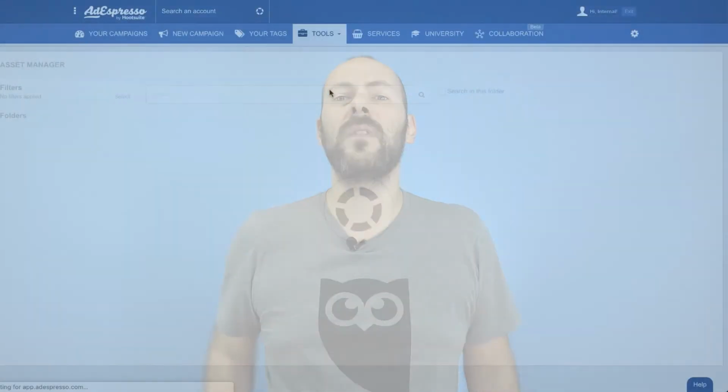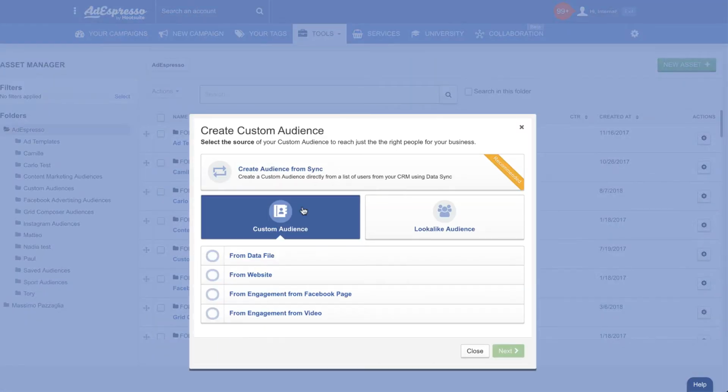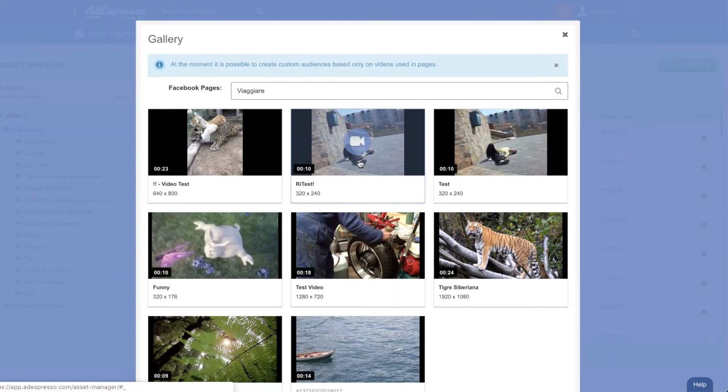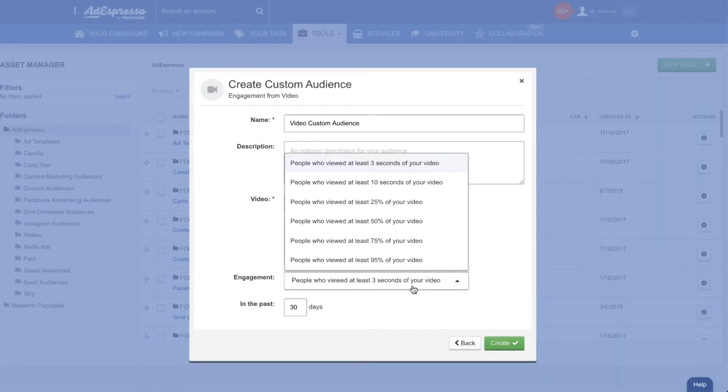Next, custom audiences. Last month we announced that we were releasing the creation of engagement-based custom audiences. This month we are releasing video custom audiences. So just head over to the Asset Manager, which you can find under Tools, and from there, New, Create Audience, and then you can select that you want to create an audience based on people that watch your video.